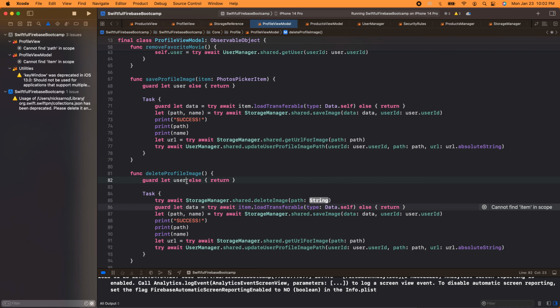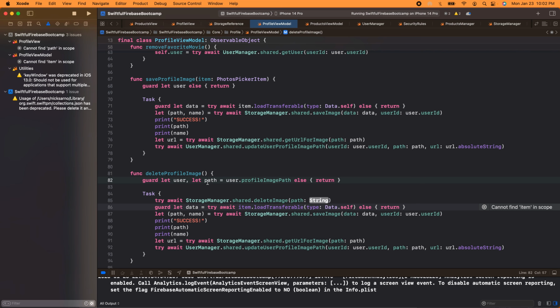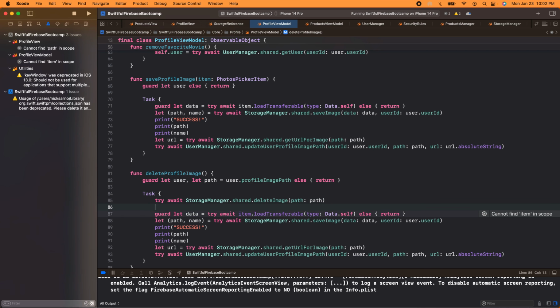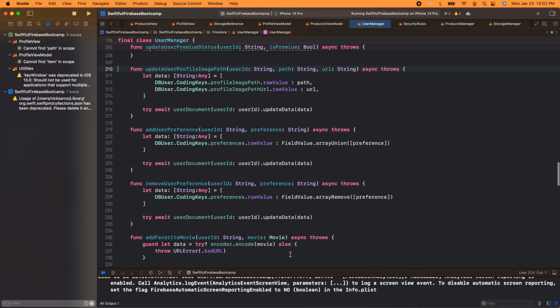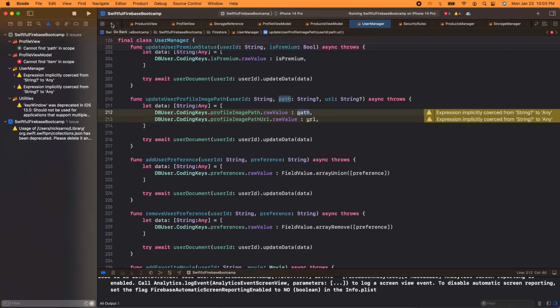So we'll say guard let user, let path equals user dot profile image path. Path is the one we want. And we're going to delete that image. And if we do delete the image, we then should also update the user profile with the new data. So in this update user profile image path, let's actually make these optional so that if we don't have it, we set that back equal to nil. Because once we delete it, we're going to want to also delete it from our user profile.